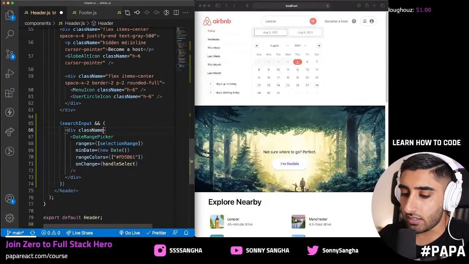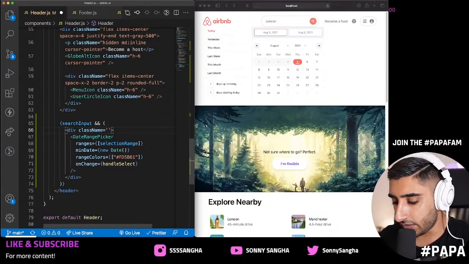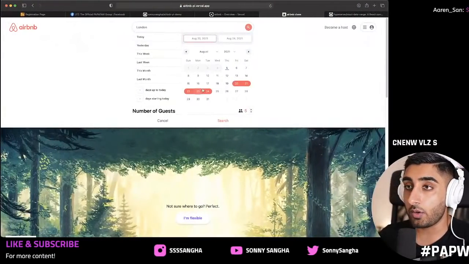So what I do is I say class name equals, and then we're going to use our lovely utility classes here. I actually want this to be a flex box. So I'm going to say flex. I want it to by default also be a column. Now the reason why I want that is by default, remember, flex goes in a row by default when you do it.